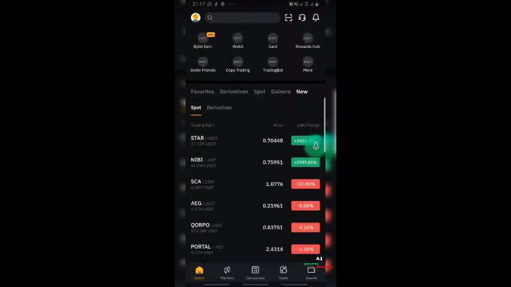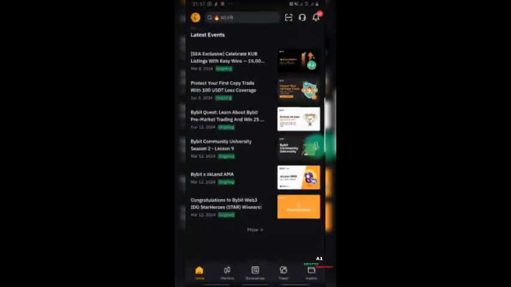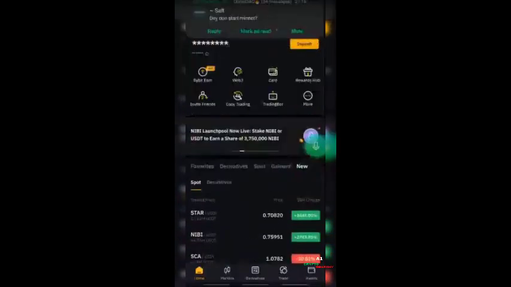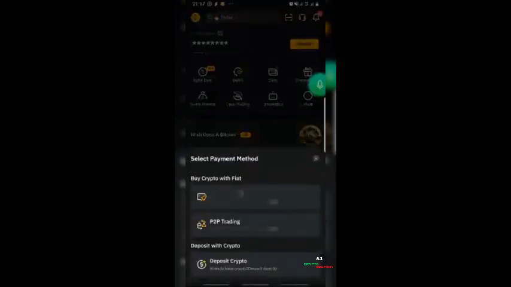This is the Bybit interface. It's just the same thing. You can see both gainers, you can see both losers, you can see the news, latest events, and the rest. Now, if you've made your trade on Binance and you want to transact and sell your profits, you come over here to deposit. You select deposit crypto. When you select it, you select the crypto.